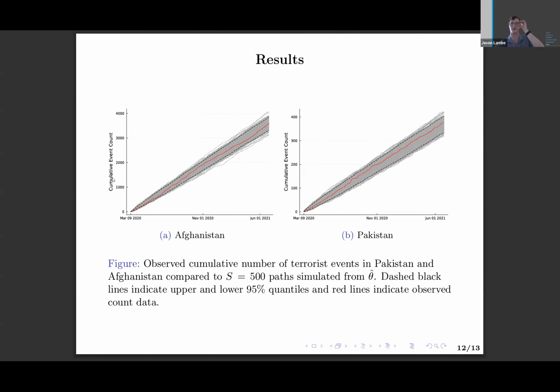And here we've just got a plot of the true data in red compared to 500 simulated sample paths from our MLE estimate, just to check that our model isn't significantly disagreeing with the underlying data. And so everything looks pretty okay there.